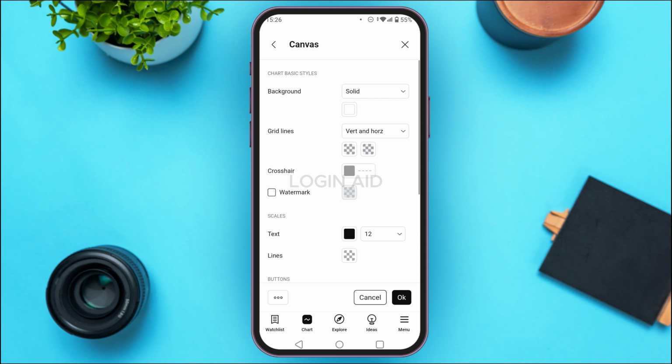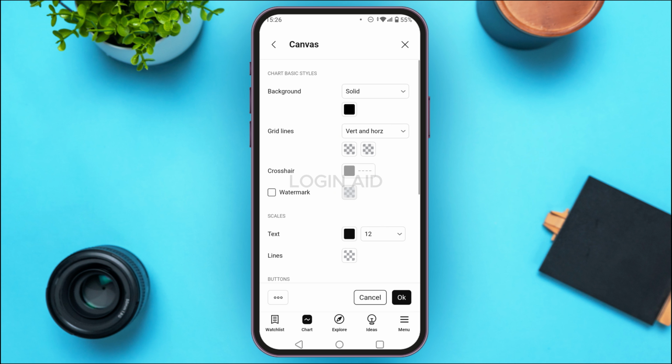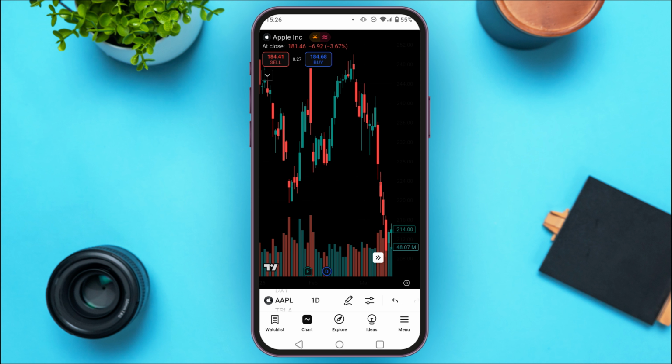So if you want to change the background color to black, for that make sure solid option is selected in this field. Now what you have to do is tap on the color that is selected right now. Now you can see over here, you'll be able to find several color options. Find the black color and tap on it. Now what you have to do is tap on the OK option that you can see on the screen. Now you can see over here the background will be changed to black.